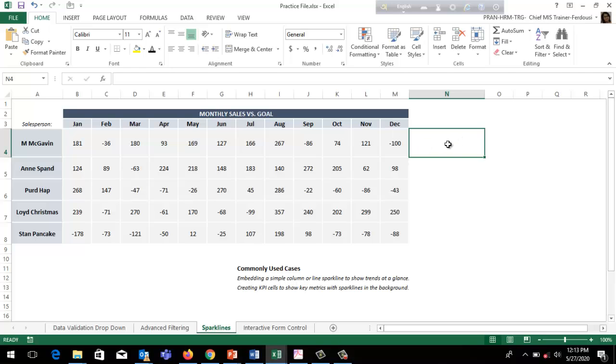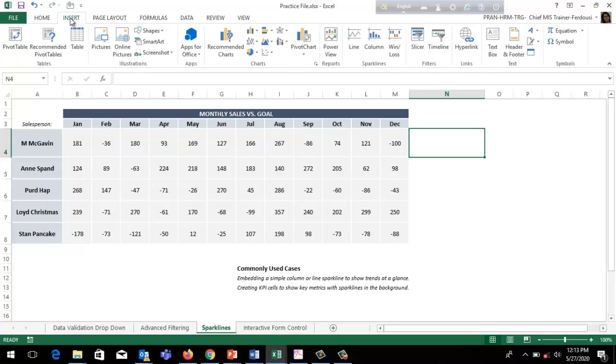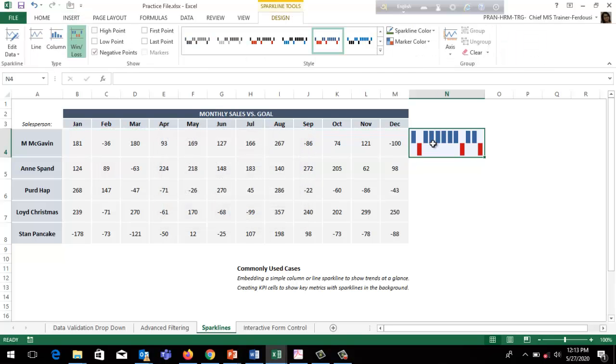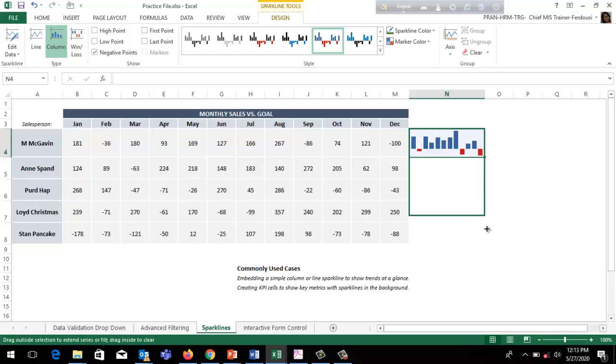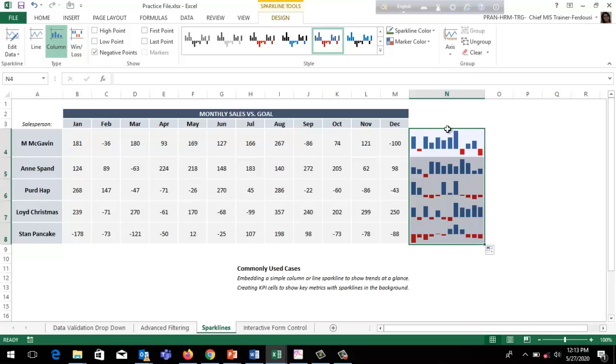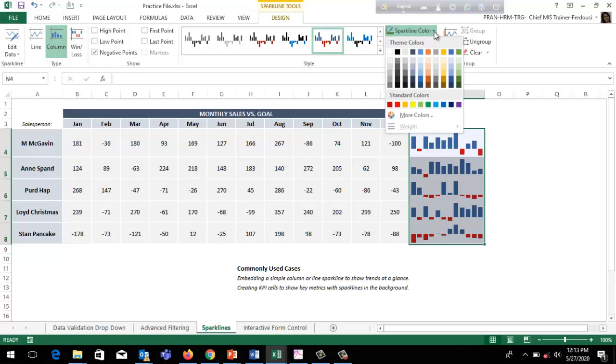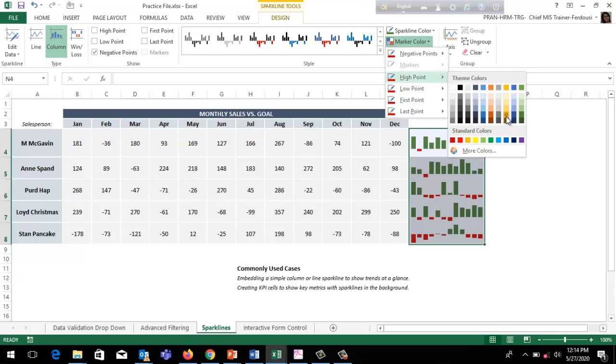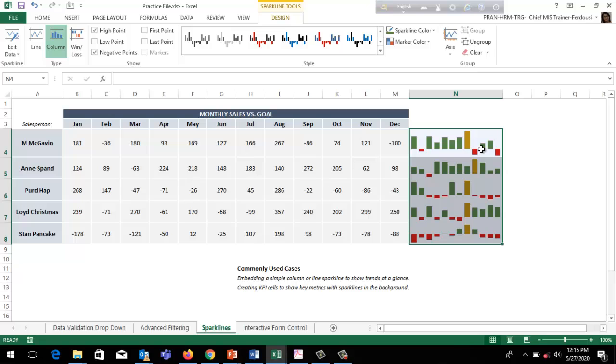So move the cursor on this cell, choose the Insert tab, choose Win/Loss, select the cell position. Click OK. Change it to column. Drag it downwards. Change the sparkline color. Change the marker color. This is how we can analyze the data easily.